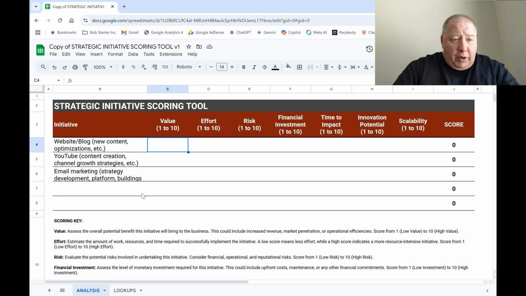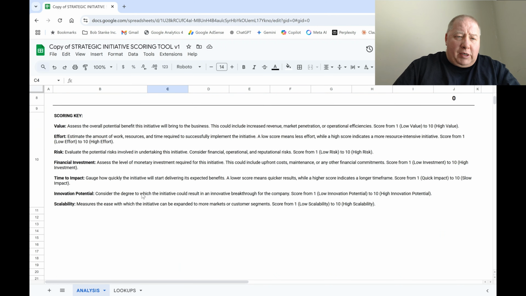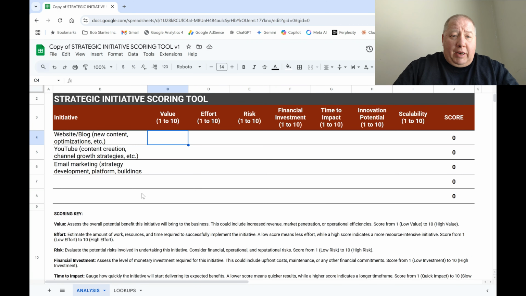So value is the first one. And down here at the bottom, I have kind of a key that explains a little bit about what each one of these is. So value. Assess the overall potential benefit this initiative will bring to the business. This could include increased revenue, market penetration, operational efficiencies, et cetera, et cetera. So if the value to the business is low, you score a 1, and the high value end of the scale is 10. Okay. So if I'm looking at each of these three projects and I'm saying what value is this going to bring to my business?